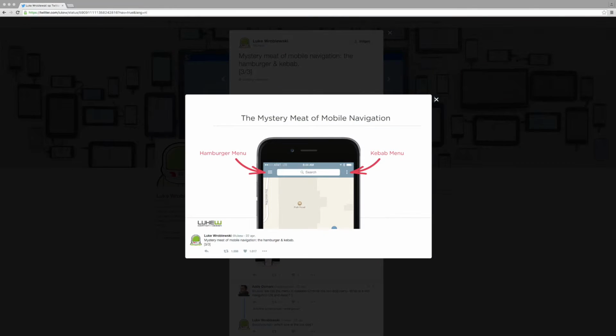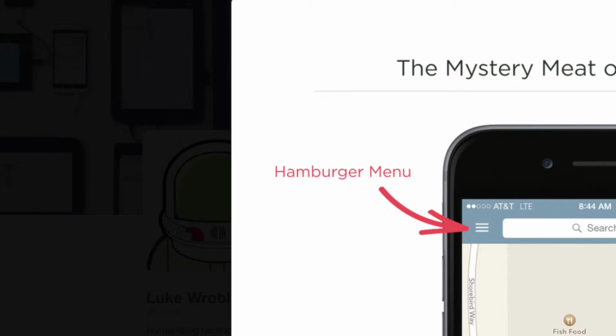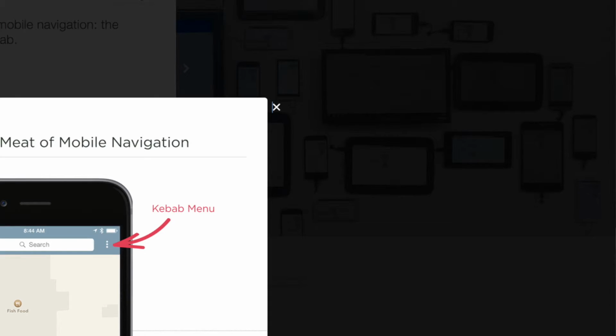And this is a problem with the mystery meat icons, like the menu icons. We actually have an example of this from Luke Wroblewski. He tweeted this in April of this year, and he shows the hamburger menu icon on the left. But apparently that wasn't good enough. Someone thought it a good idea to introduce the kebab menu. So you made an obscure menu icon even more obscure by changing it slightly.